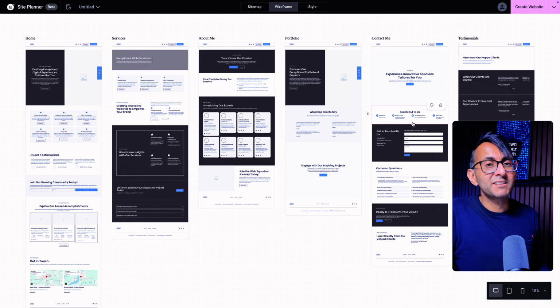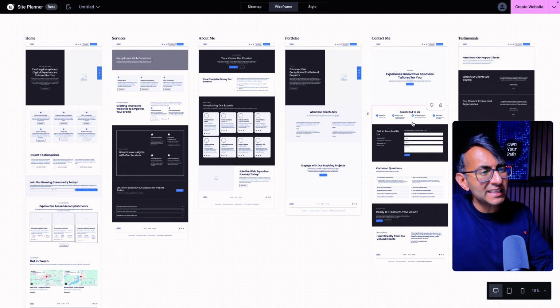What do you think about the site planner? Do you think you're going to be using it? Or is there anything here that's missing? Or you think, well, is it really going to be a game changer for me?